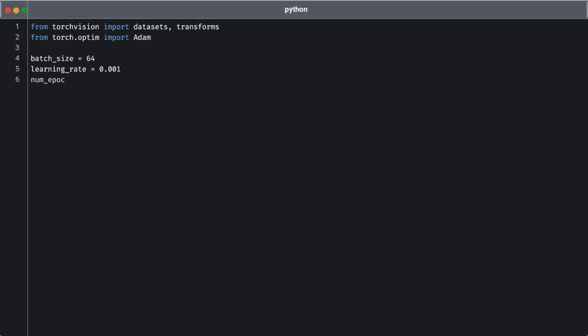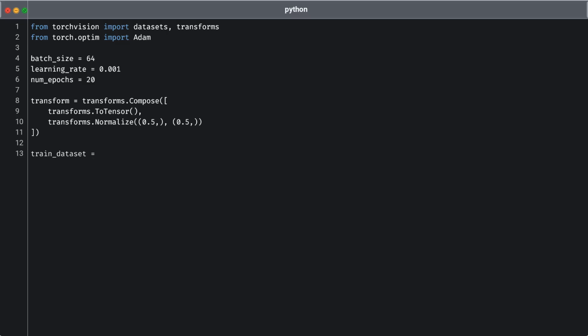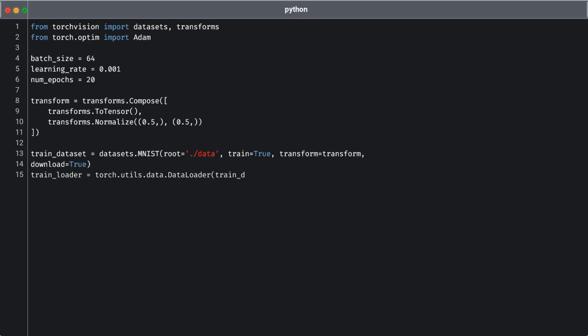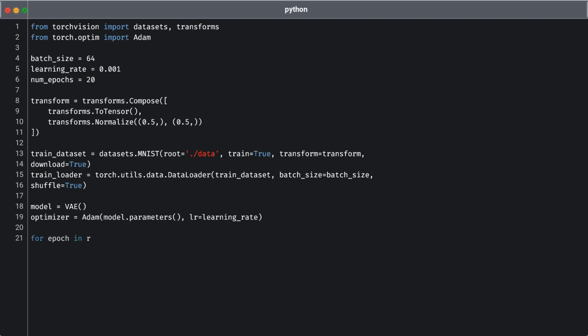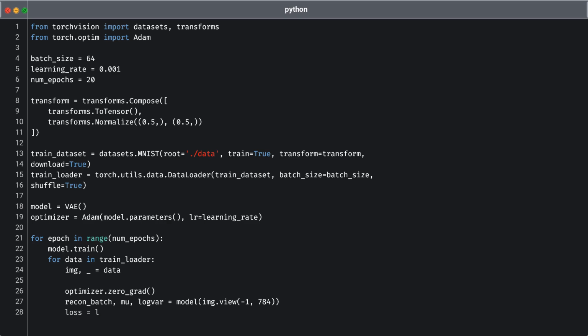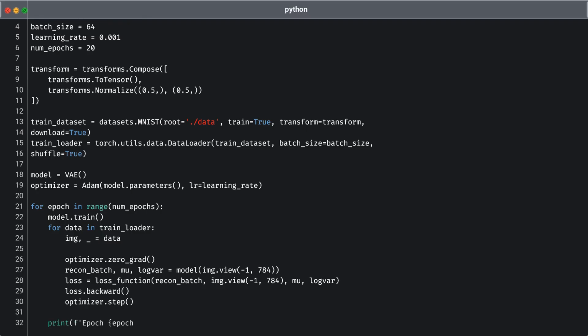Now, let's implement the training loop for our VAE model. First, we set up the training parameters, which include batch size, learning rate, and the number of epochs. After that, we define a transformation for our MNIST dataset to ensure the images are converted to tensors and normalized properly. We load the training dataset using PyTorch's dataset utilities, and then we create a data loader to help with batch-wise processing during training. Next, we initialize an instance of our VAE model and set up the Adam optimizer with the model parameters.